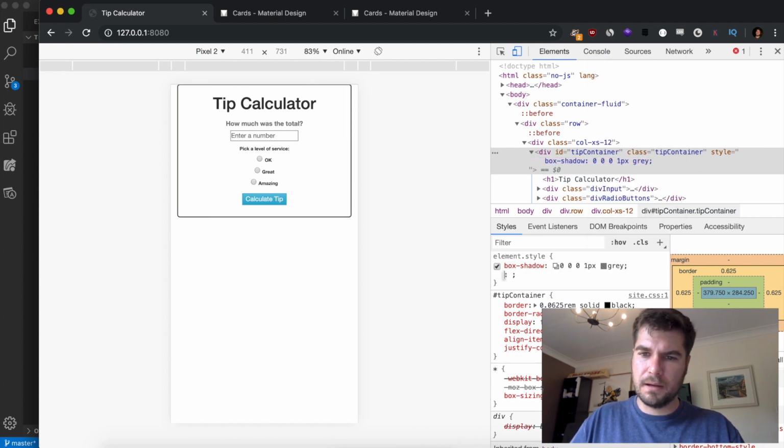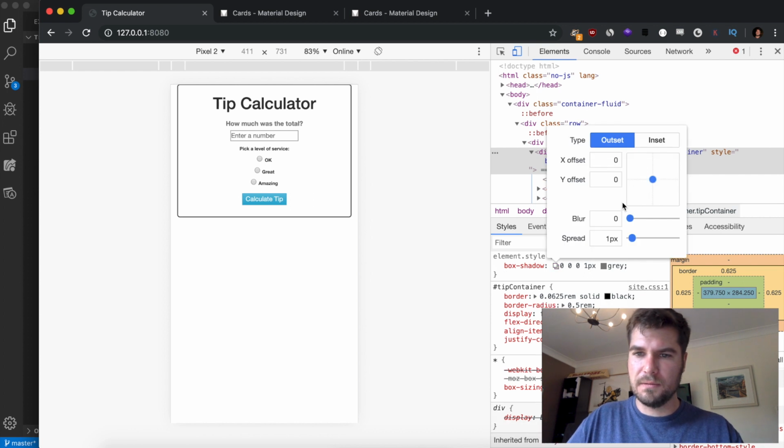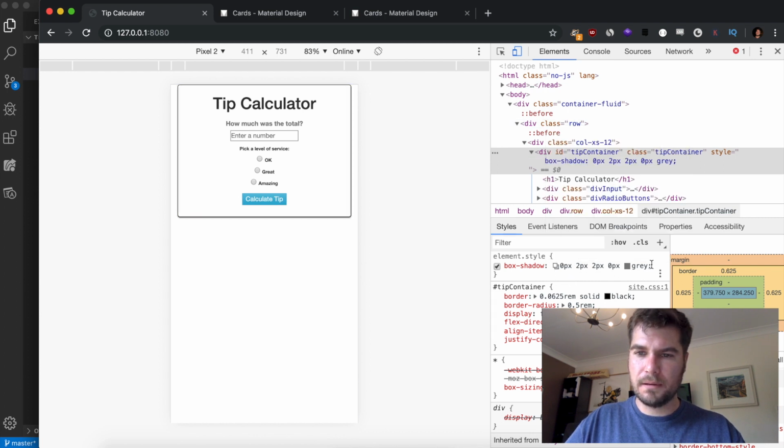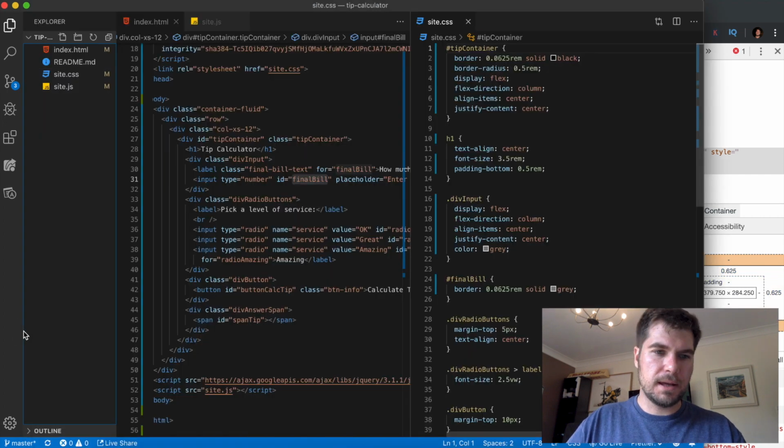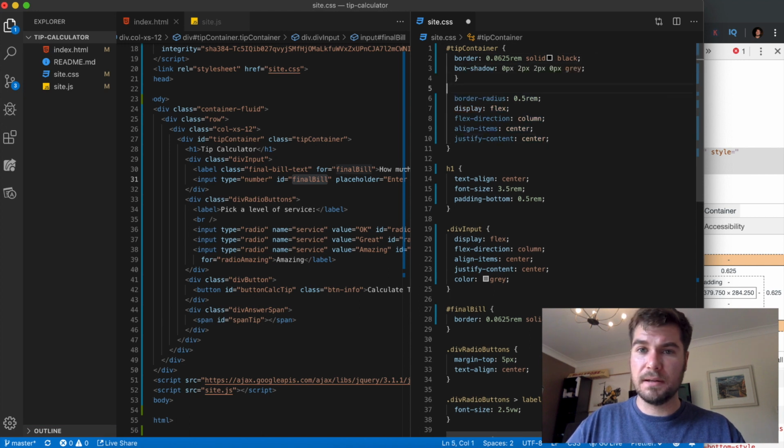So wait. Okay, so I don't do that. Now I can just use Chrome to do it for me. So I want to offset it by 2 pixels on the bottom, 0 pixels on that there. Blur. Let's give it a little bit of blur. And then spread is 1 pixel. Okay, cool. So we just take that into our tip container. Let's do it underneath that.